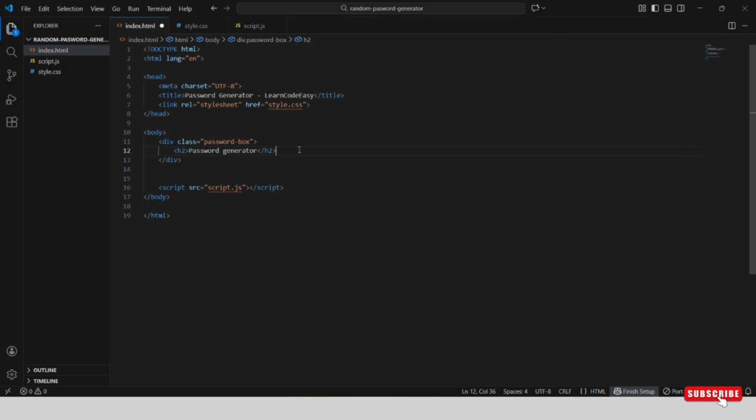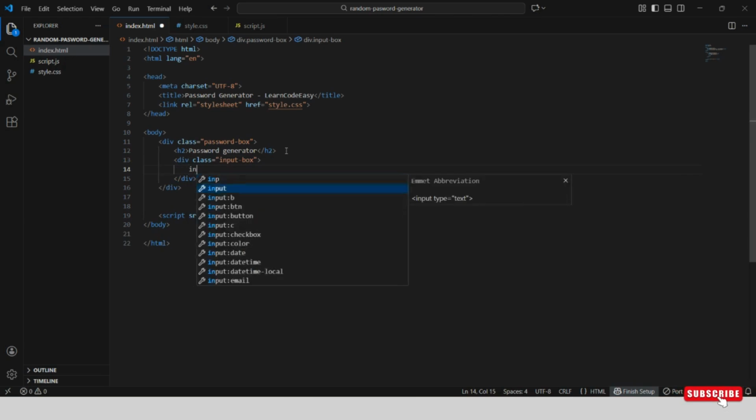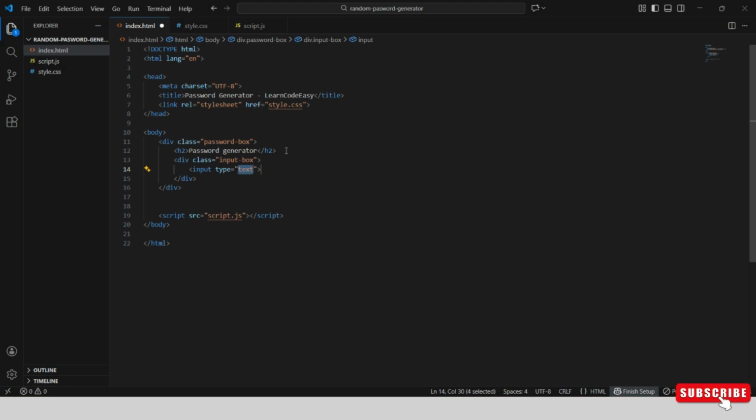Now we need to place where our generated password will appear. So for this, I will create another div inside our main container. So let's write div dot input box. Inside this div, we will create one input. Input type will be text and ID will be password. After that, we will add read only. Next, we will add placeholder. Placeholder will be your password.